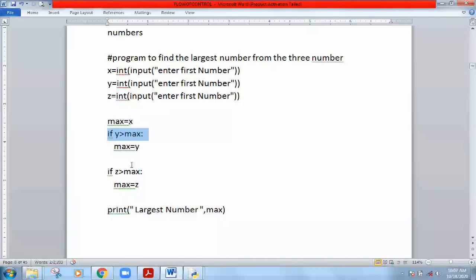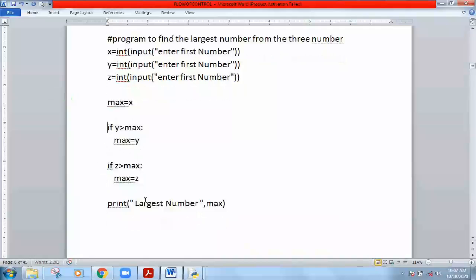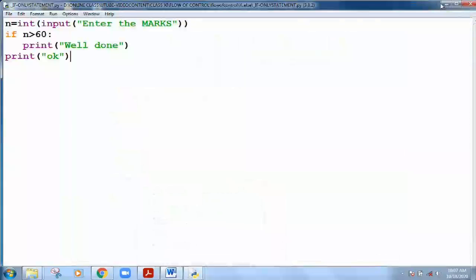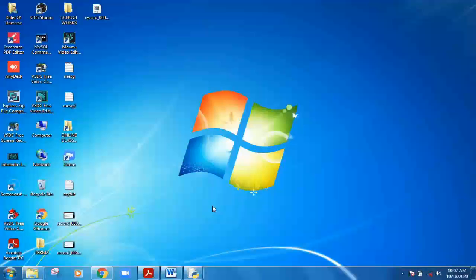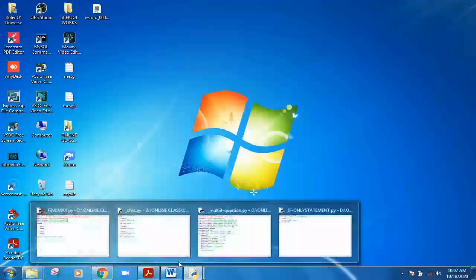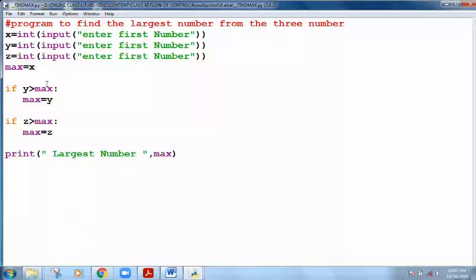So you have used if twice in your program. Whatever the values are, you will have the highest number in max. Let me show you this program. This is my program. I am now executing it.